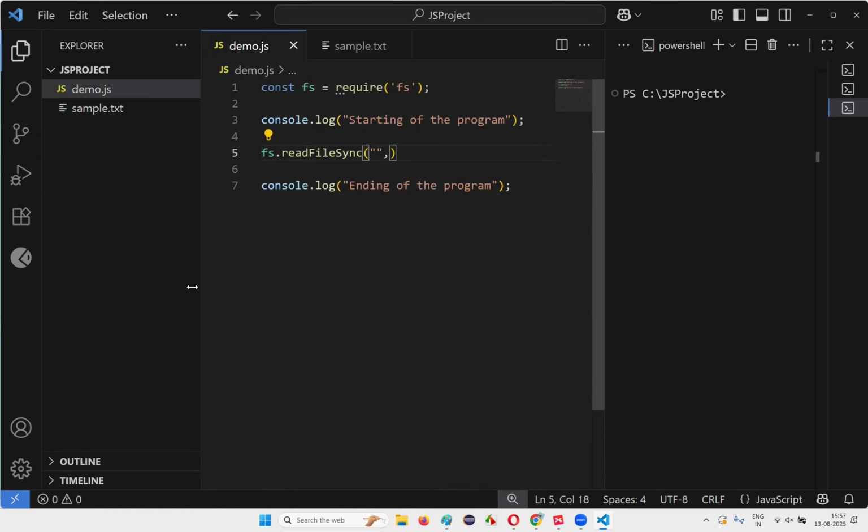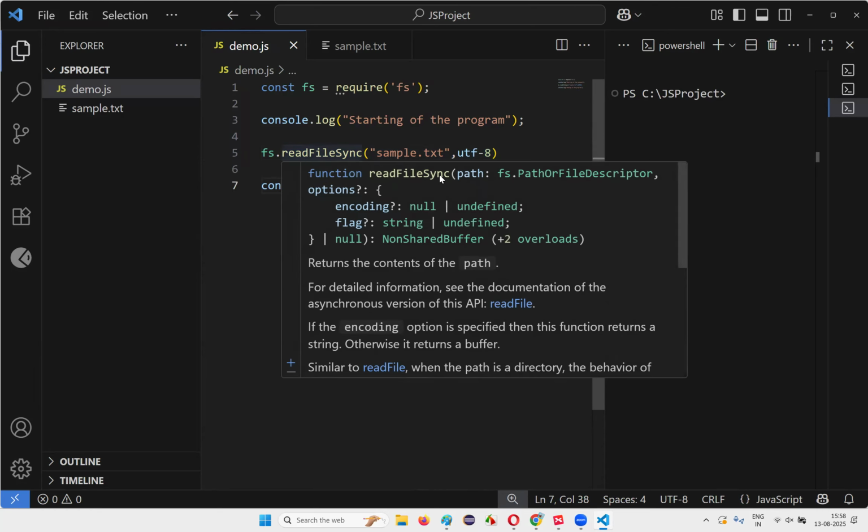After that, what is the next thing that I have to give, guys? The next thing is the encoding. How to give the encoding? Generally, UTF kind of stuff will be there, UTF-8 or something. Okay, this is a proper encoding. You can see here, UTF-8 kind of stuff. So fs dot UTF-8. That's it.